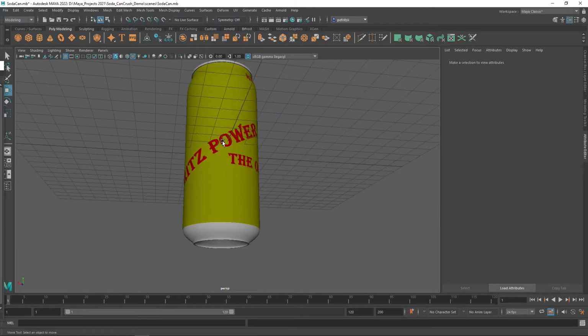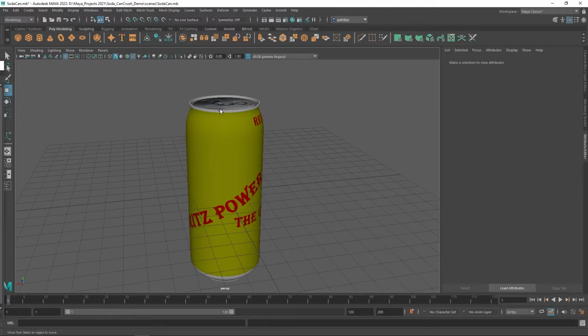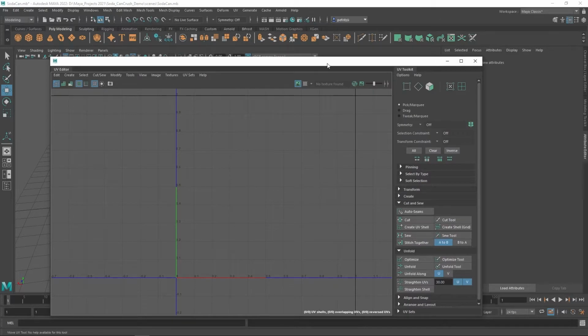Now the next thing we want to do is we want to apply the material that we're going to use for this, and that's going to go ahead and finish up getting the can ready for all of that, but we still need our UVs open. I'm going to go ahead and leave this open.